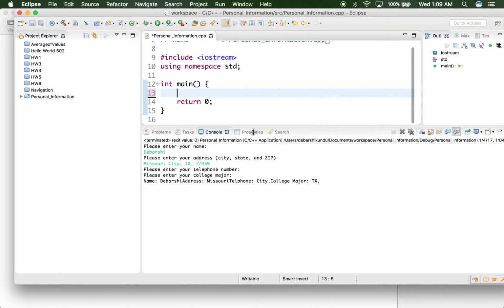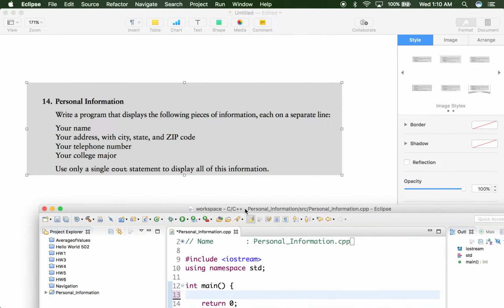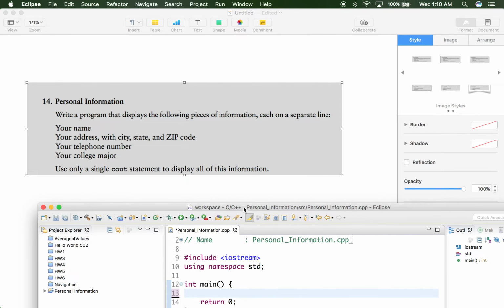So what you want to do now is actually think about what this problem is saying. We want to input the name, address with city, state, and zip code, telephone number, and college major. There are several ways to do this, but the way I want to show you is we're going to create about 6 different strings. And you might be saying, wait, Debarshi, why 6 different strings? I mean, there are only 4 variables, right? Your name, address, telephone number, and college major.